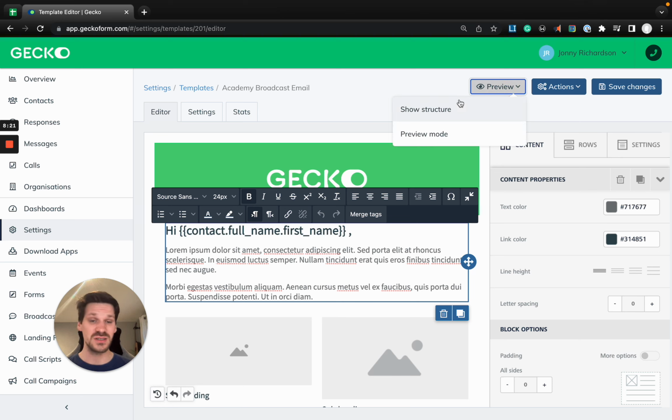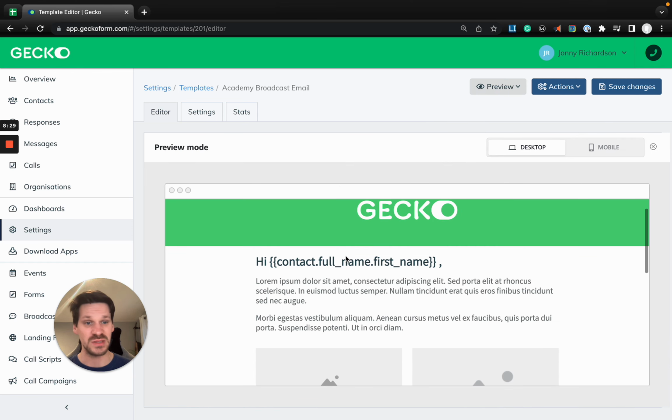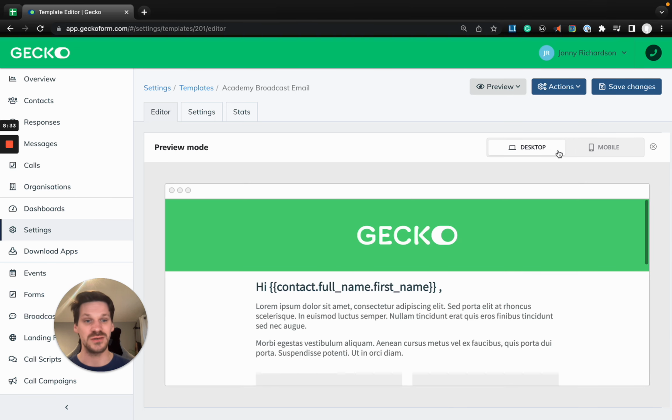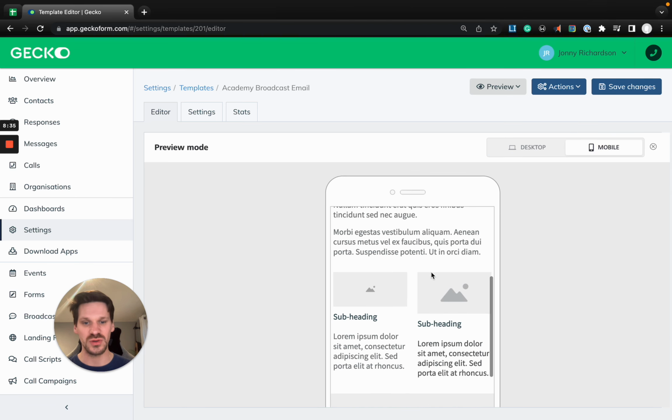Additionally, though, if you wanted to just have a really quick idea and glance at how this appears on email or text messages, you can click preview and view preview mode, and here you get a very basic representation of what this will look like to users on desktop or mobile devices.